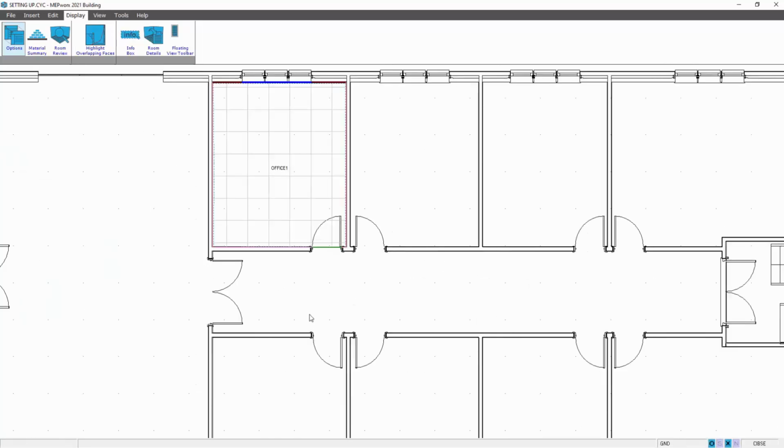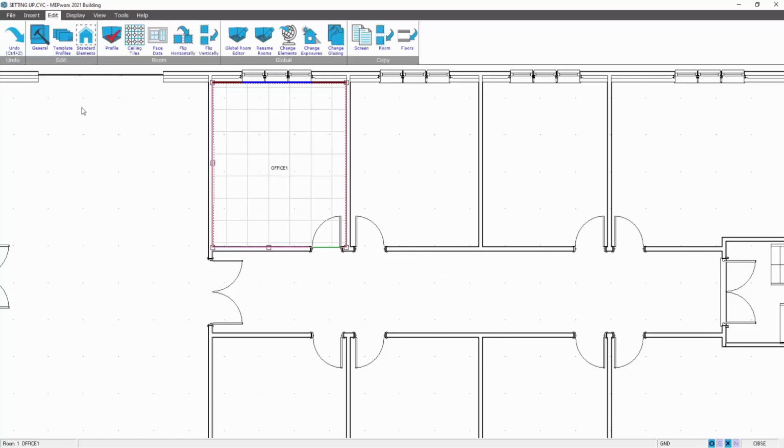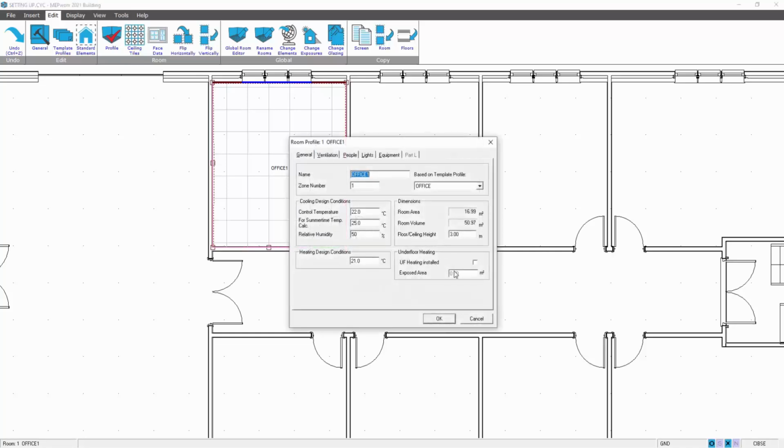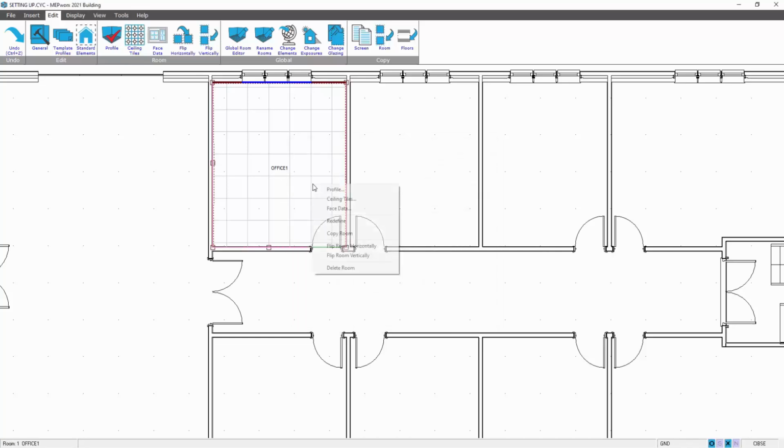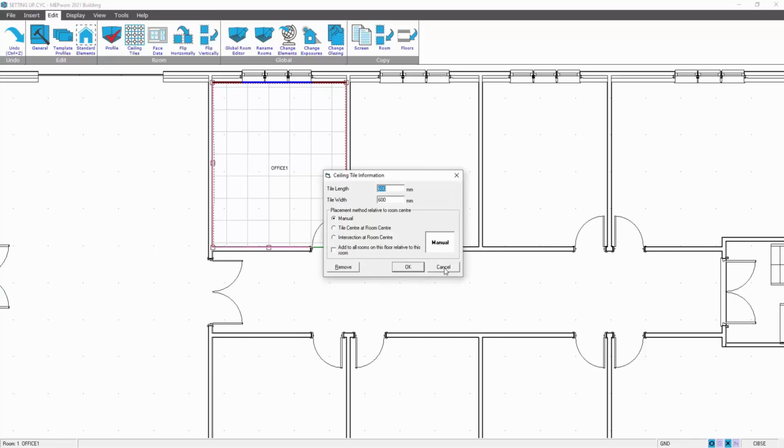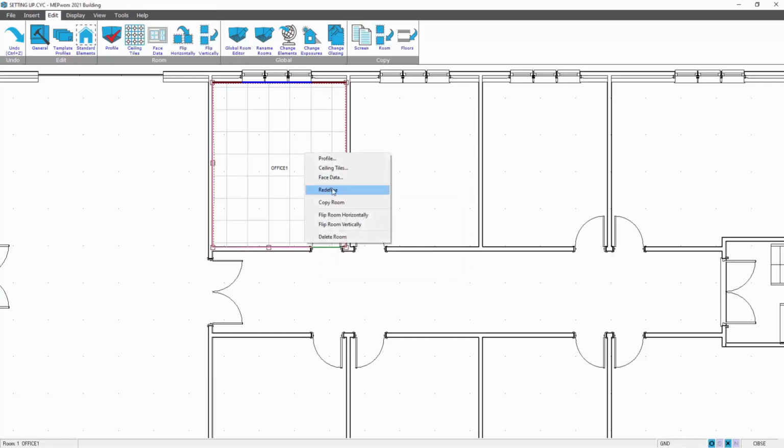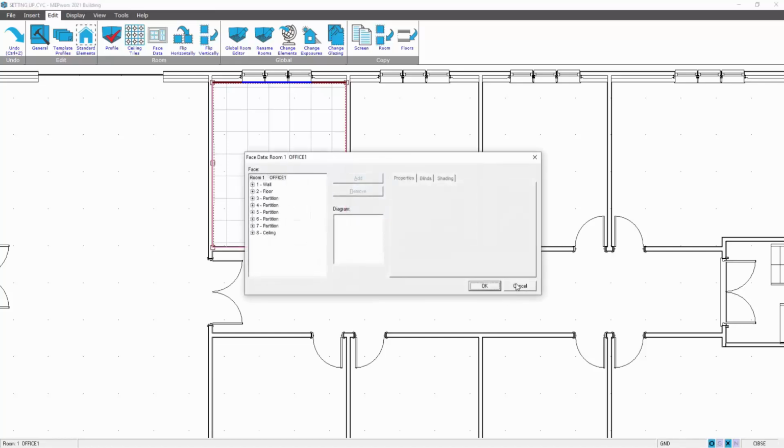If I want to revisit the room and make any changes, I click once on the room. I've got several choices available to me. I can go to the Edit menu and select Profile, Ceiling Tiles or Face Data, or I can do a right button click and select Profile, right button click Ceiling Tiles, right button click Face Data.